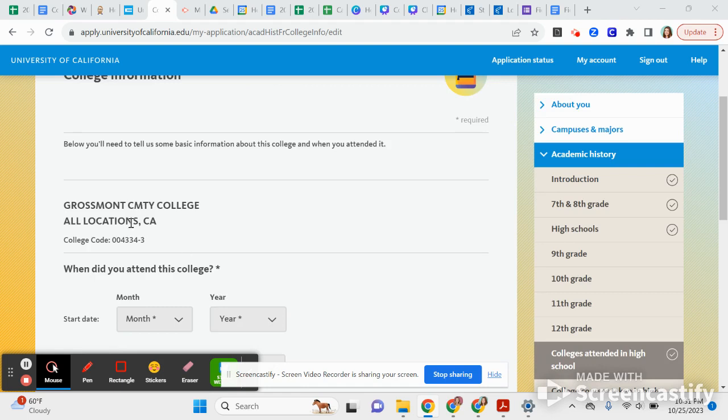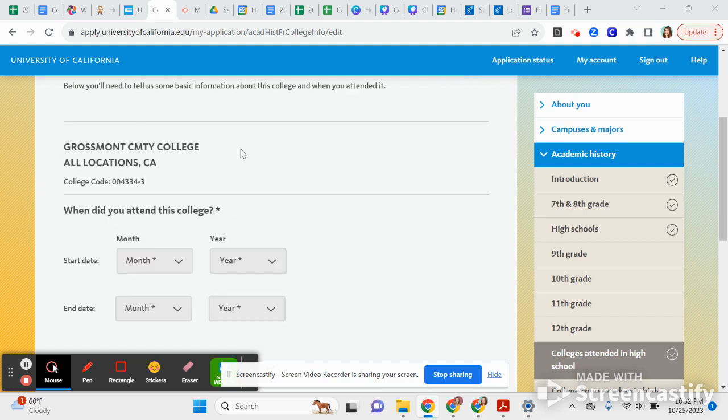So if you took a college class while in high school, so that's a dual enrollment class or a class on Grossmont or Cuyamaca's campus or another community college, that's where you're going to put this information in. So you don't want to put any college level classes in your 9th through 12th high school class section. Okay, so if you took a class at Grossmont in dual enrollment classes, you're going to add Grossmont Community College. You can just search for that and it should pop up.